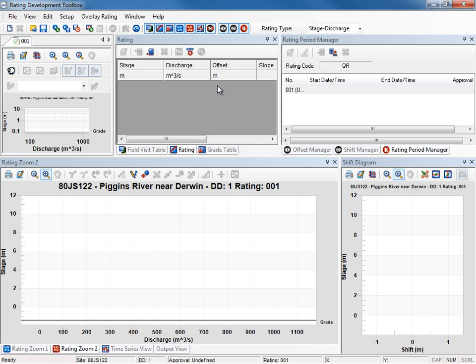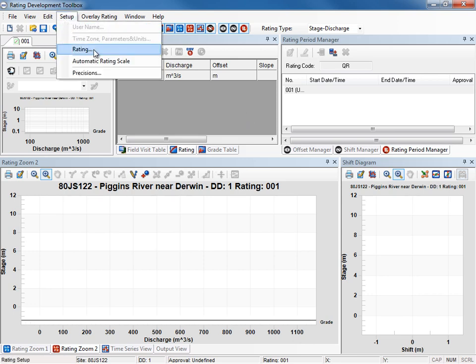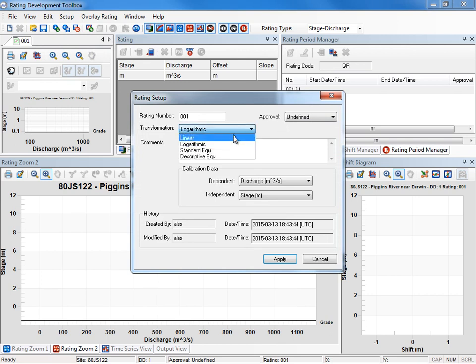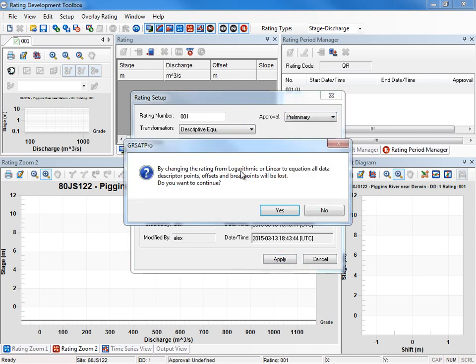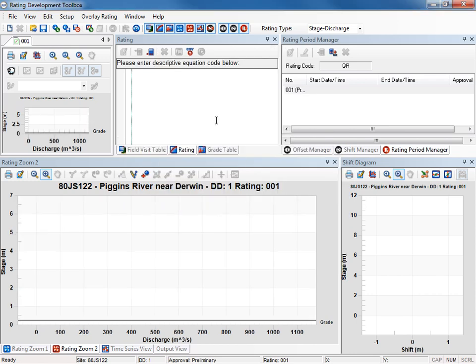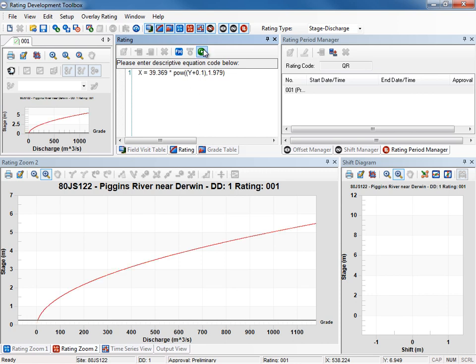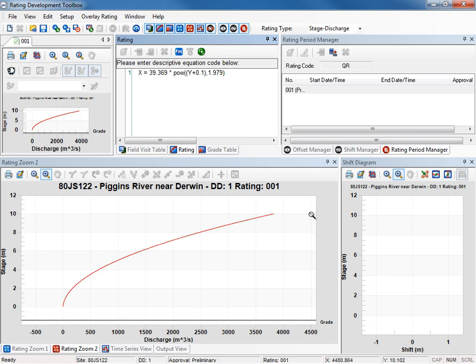Please consult our other training materials on the Rating Development toolbox for more information on the options that this tool gives you. I'm going to go to the Setup menu, choose Rating, and I'm going to change it to just a descriptive equation, and we'll set an approval level on it. Apply that. It'll ask me if I want to overwrite the rating I've already got. That's fine, there's nothing there. And finally, I'll paste in the equation that I know works for this site. Hit the play button, and that looks about the way I was expecting.